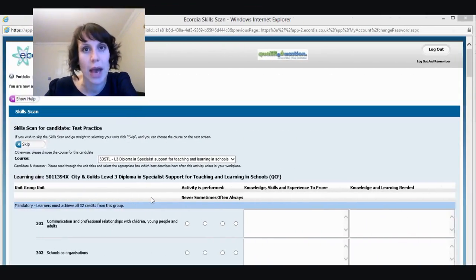So what we're going to do now, using the document that you've been given as a guide, because that gives you a little bit more information, we're going to look at each of the units, and we're going to see whether you do them never, sometimes, often, or always.